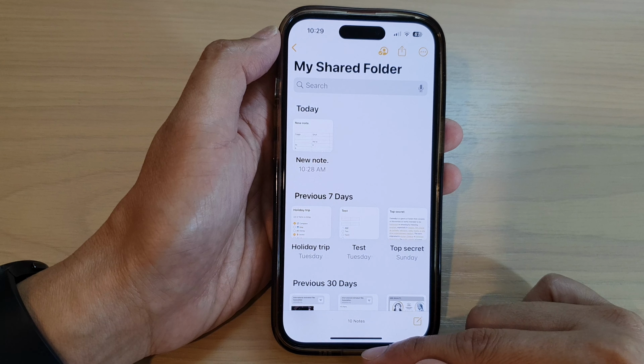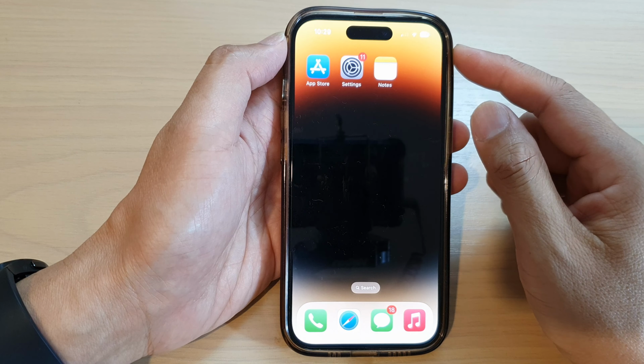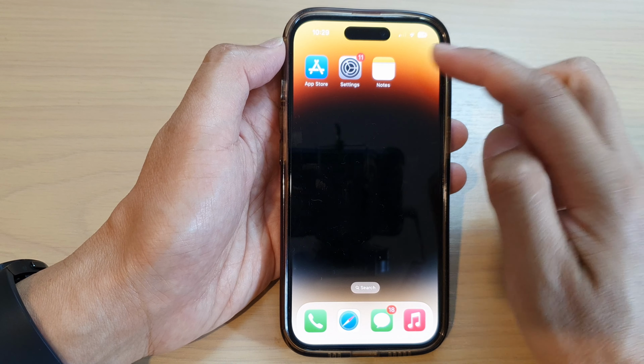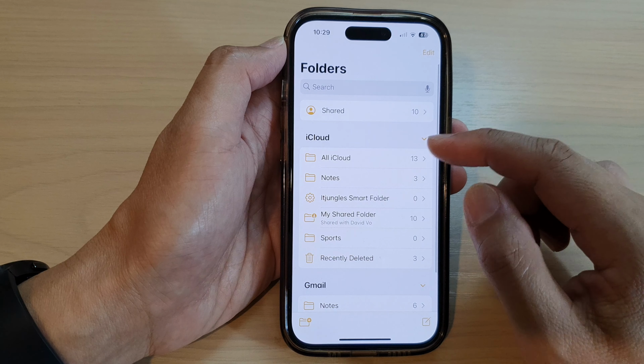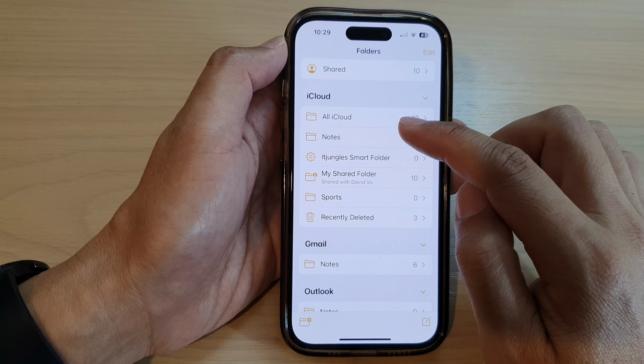First, let's go back to the home screen by swiping up at the bottom of the screen. Now from the home screen or in the app library, open up the Notes app. Next, we go down and open up a Notes folder.